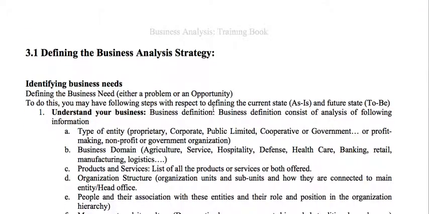Okay, I'll give you a bit of a background about what is business need and what are the factors we will consider in defining the business need, and what is the standard document, or we may say a template, that can be used for a business need document.